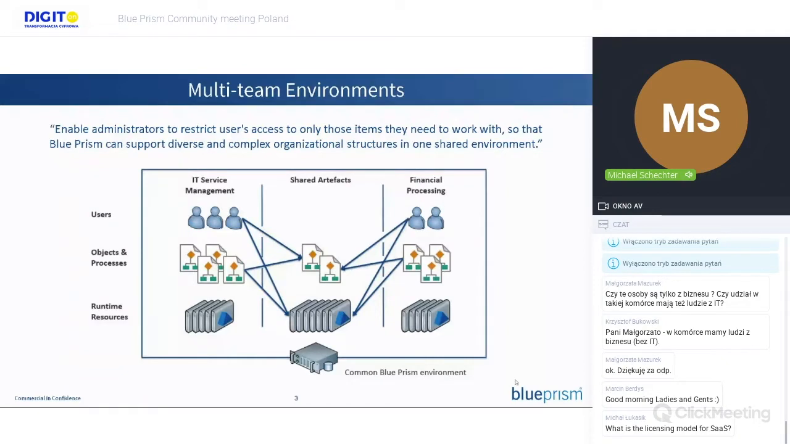Initially, at the beginning, you could define different roles and access to objects and processes, but it was not possible, for example, to create for a specific user access just to part of the processes or part of the business objects. And with the help of multi-teams, you are really able to create an additional level of control where you decide what access you give to a specific user or user group to some artifacts like objects and processes, and also runtime resources.